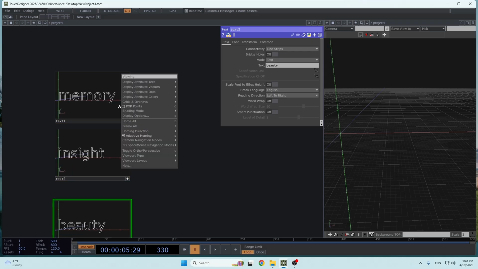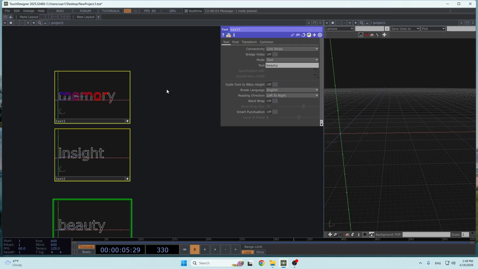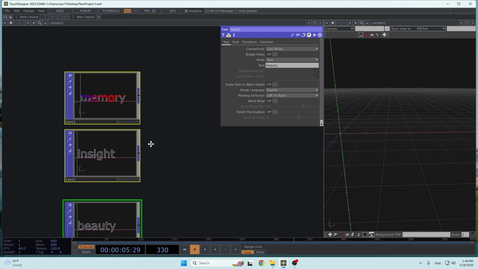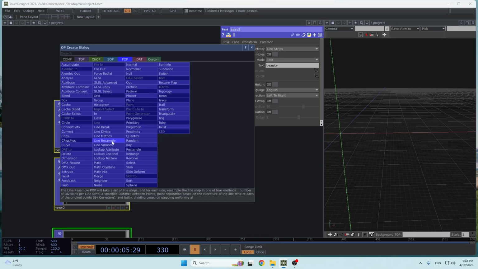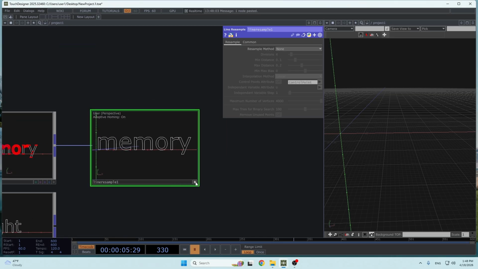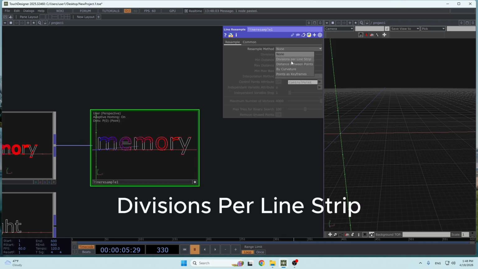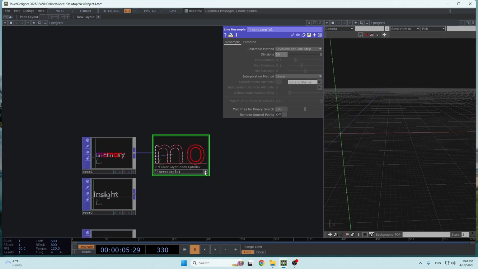And if I open my viewer, I'll select all of them. Right click, display dots. You don't have to do this. You can see that our dots are not evenly spaced. And to deal with that, we're going to use a line resample POP, which is a nice POP. If I show the dots, we're the same as before, but now if I increase this, as you can see, we have a more even distribution.